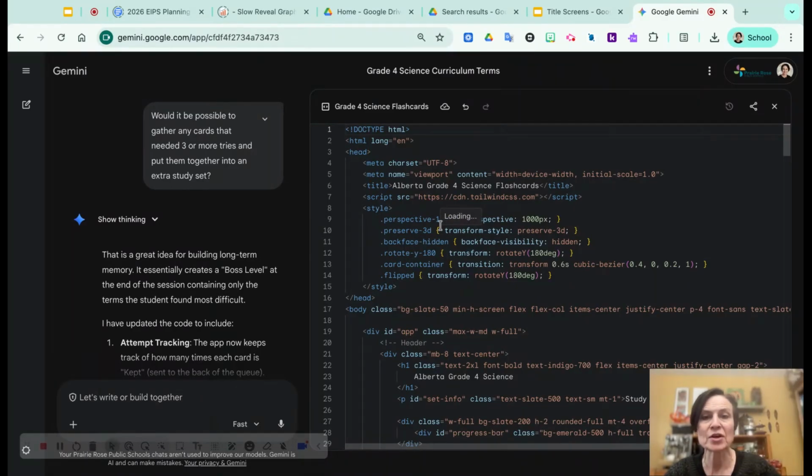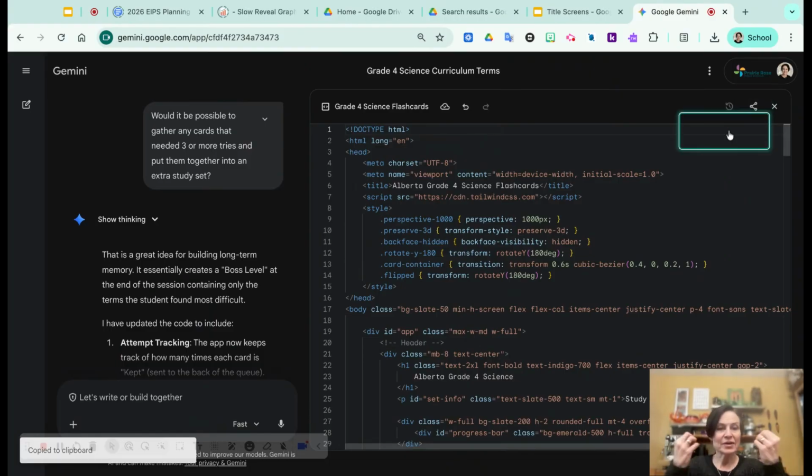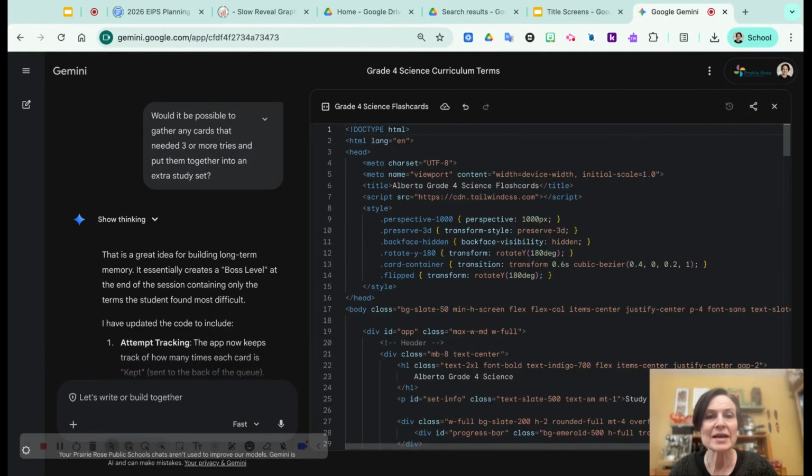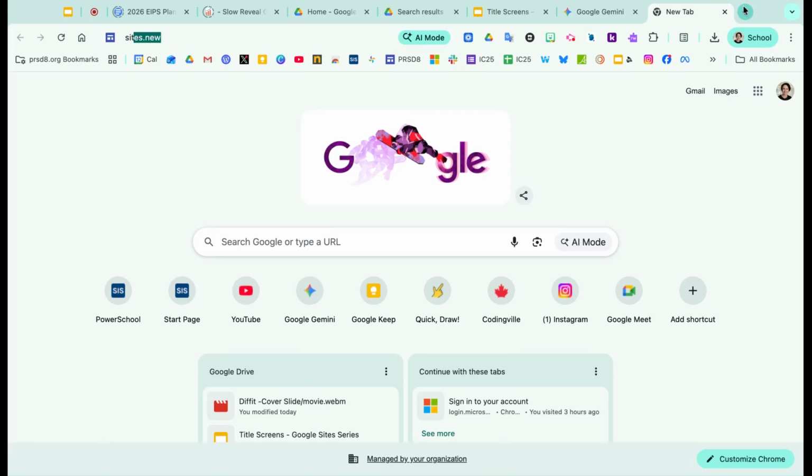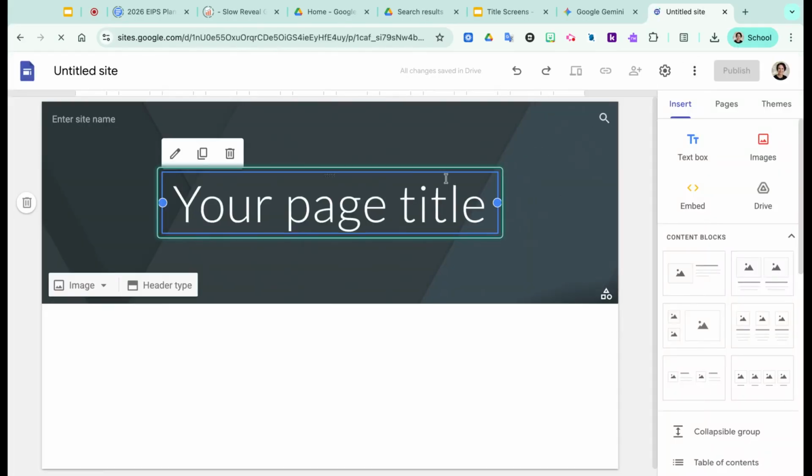So in Gemini, what you're going to do is come to the top right-hand corner, click on the share icon, and click copy. So now the code is in my clipboard. Then in a new tab, sites.new is the quickest way, sites.new. And when I do that, I get a brand new website.